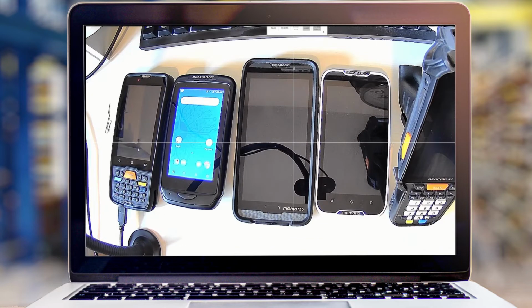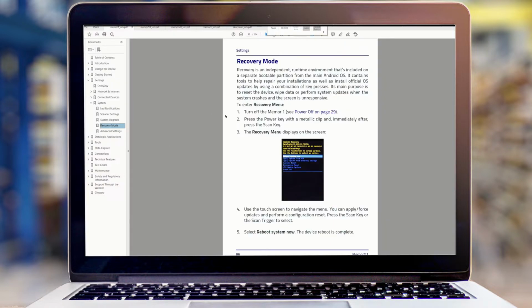So what I've got here on my desk is five devices. I've got the Memor K, the Memor 1, the Memor 20, the Memor 10, and the Skorpio X5 XLR. So we'll go through each device one by one, factory reset each, just so that you guys can see the process. So let's start with the Memor 1.